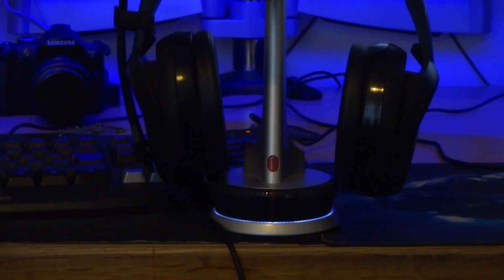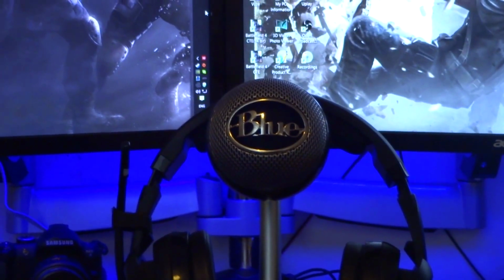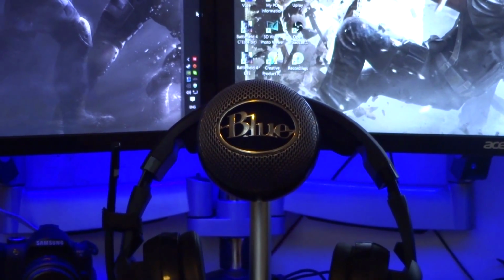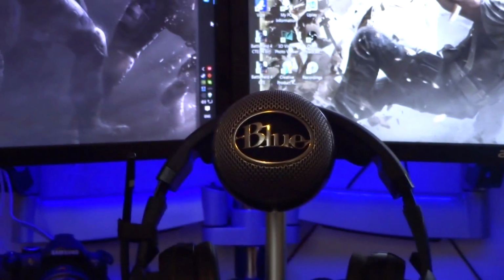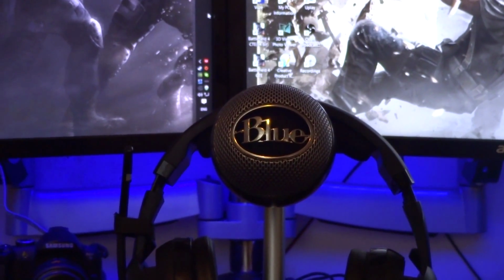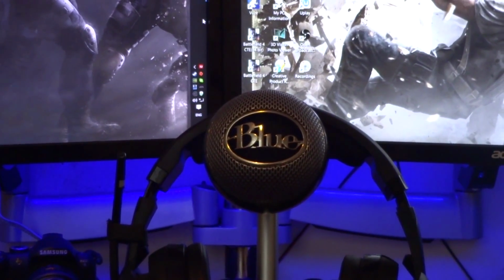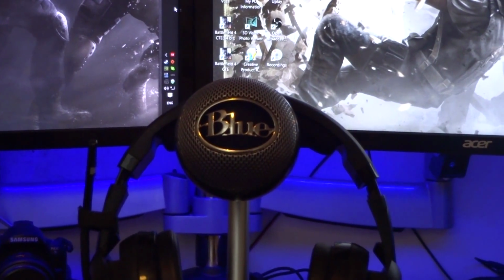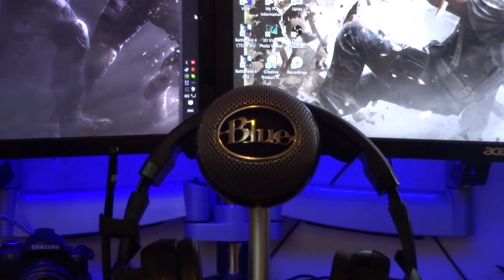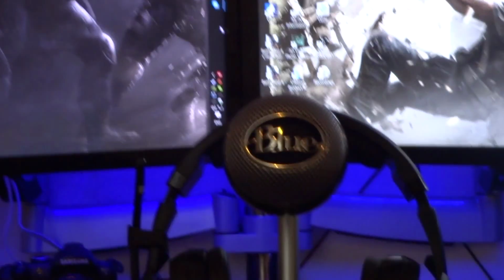You have a little touch-sensitive mute button there, which is very handy. And on the back is a little switch. It's got three settings. You've got raw audio, which is basically your standard audio. Then if you flick the switch once, you get a radio presenter voice, which is what I use mainly. And then you've got the other setting, which is basically for singing and doing musical instruments and stuff like that.